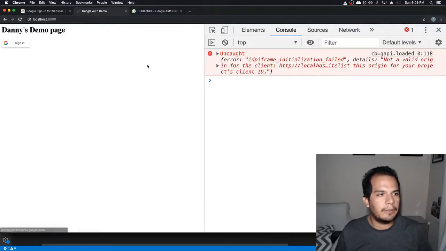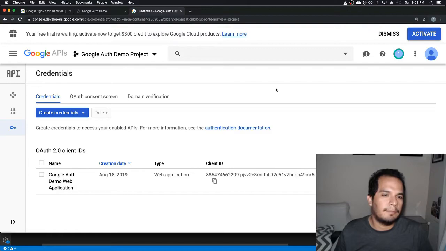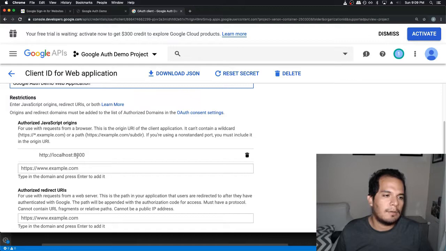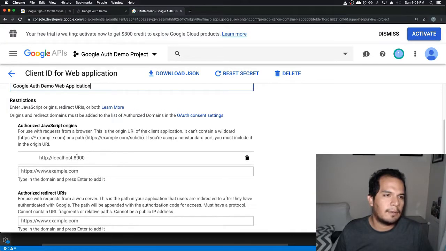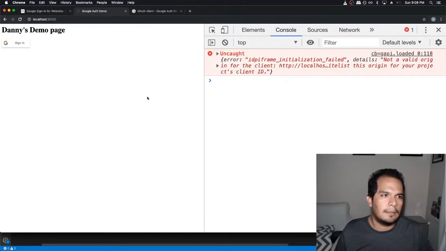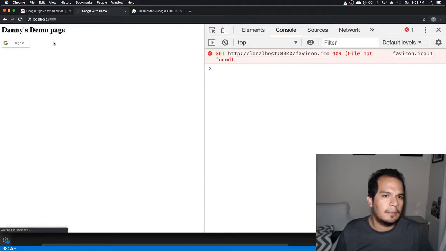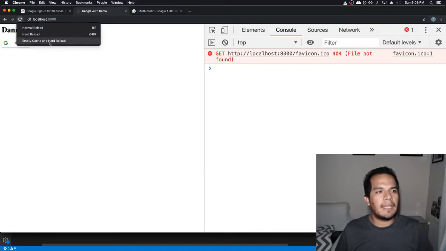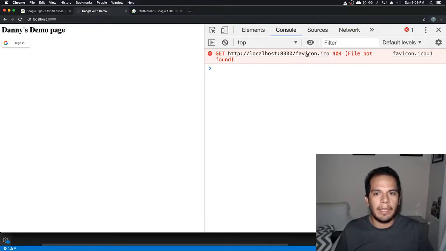I'm going to jump back over here, and it says not a valid origin, this is supposed to work. I did add it here, right? HTTP localhost 8000 as a JavaScript origin. Oh, something must have been cached. So I did empty cache and hard reload, so now that error didn't come up, but this one stayed. I think this one I can ignore.